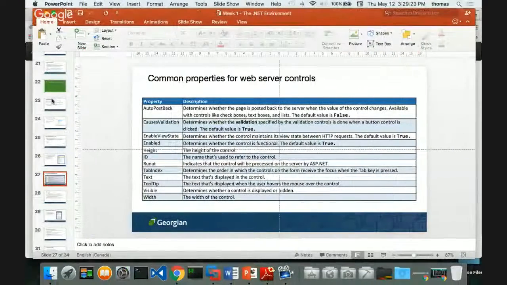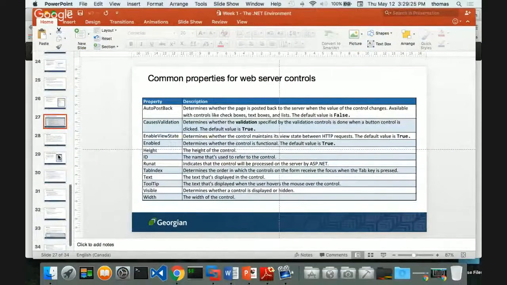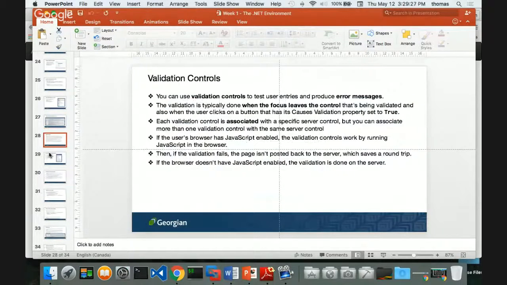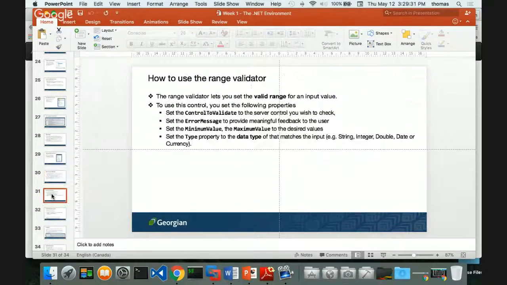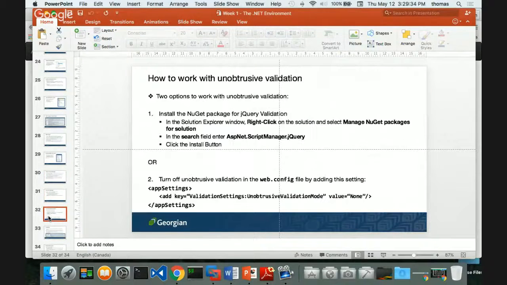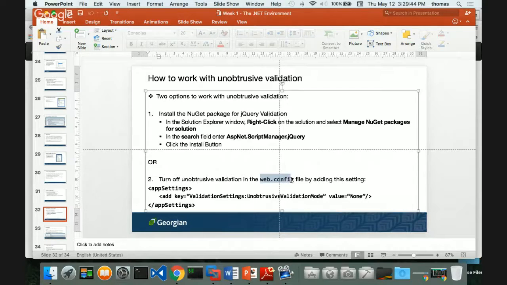It's listed actually here. If you look at your PowerPoint presentation, if you don't remember this stuff, when it comes to validation controls, I talked about how to do validation controls, right? And as you go down, there's two ways to fix it. I could install the NuGet package for jQuery validation, or I could turn off unobtrusive validation in the web.config file. This is kind of harsh, right? I mean, I could do it, but just because you can do it doesn't mean you should do it. It'll work, and actually it lists the same fix in the book.